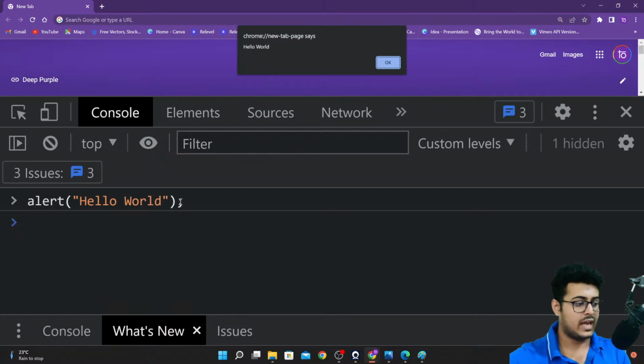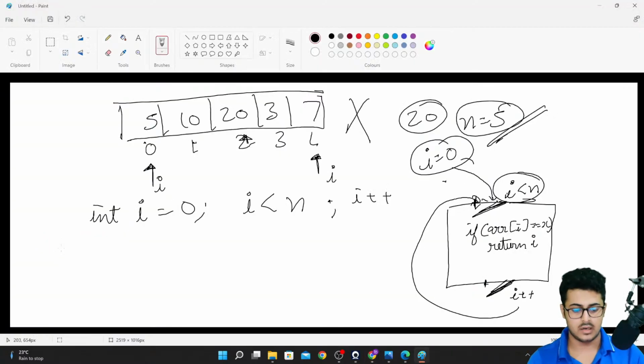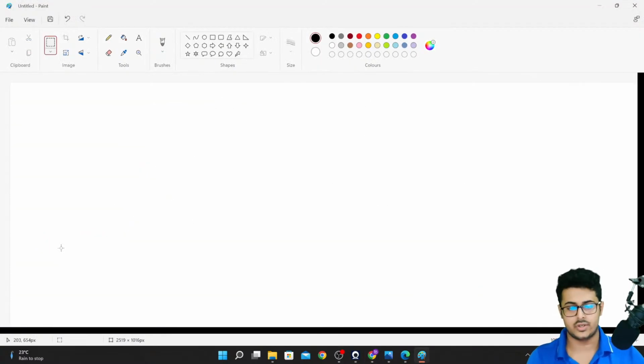Great. So now that you have understood about alert, now that you have printed something out on your screen, we are going to learn about variables in JavaScript. That is the first thing that we are going to learn about. Now let's try to understand this from an example sort of structure itself.